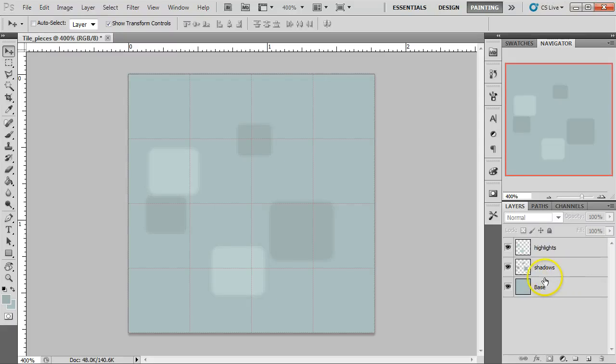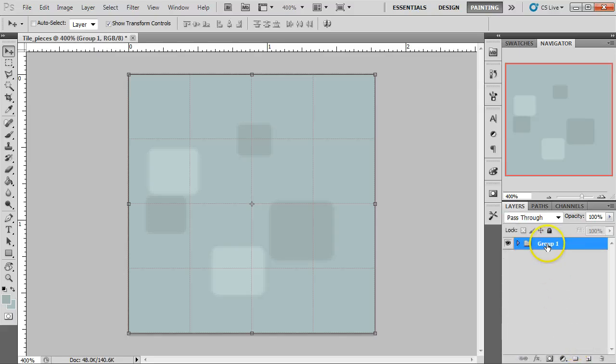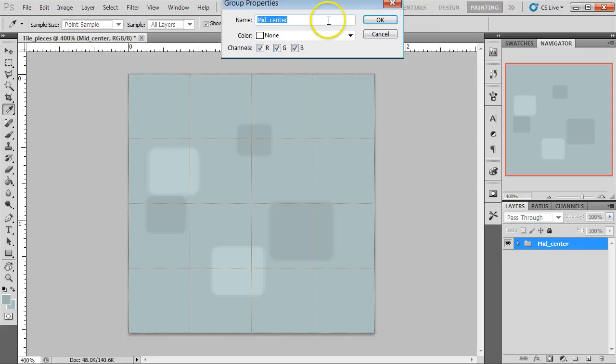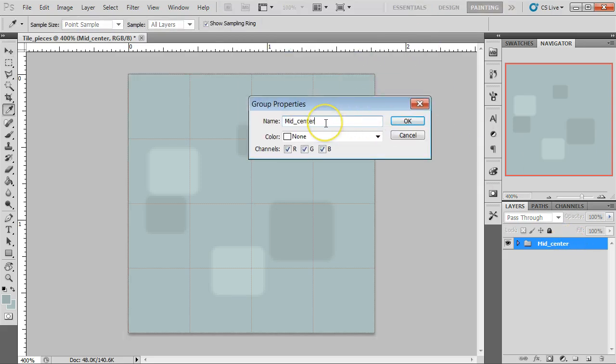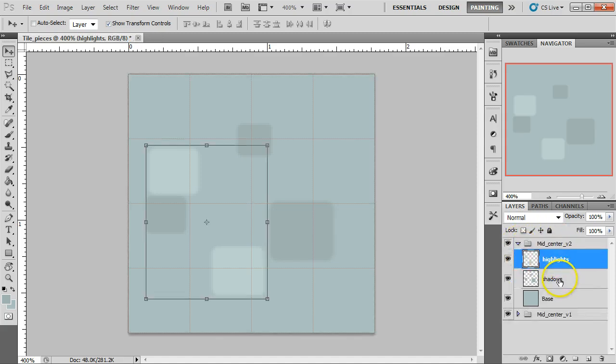Alright, so let's go ahead and I'm going to group these together. I can drag them down to the folder and group them. And I'm going to call this my mid center. And let's also do version 1. So I'm going to duplicate this one as well and call this version 2. And I just want to have 2 versions that kind of give a little bit uniqueness.